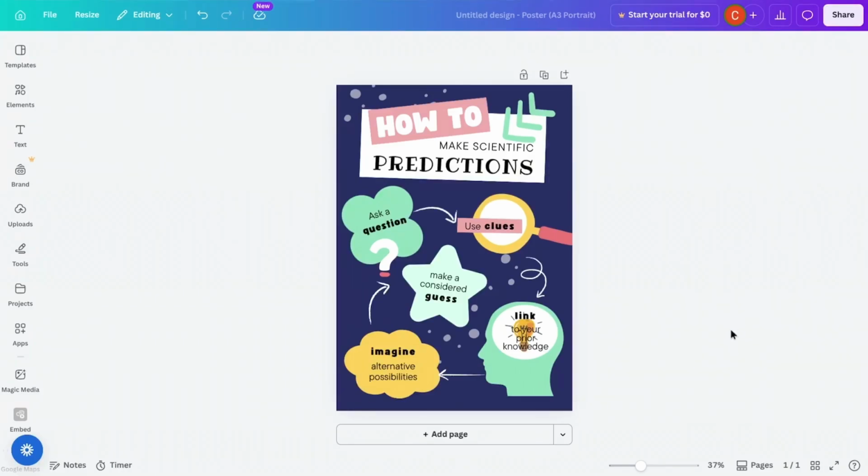The biggest thing people underestimate is that scientific posters are communication tools, not decoration projects. Clarity matters far more than making the design flashy. So that's how you do it.